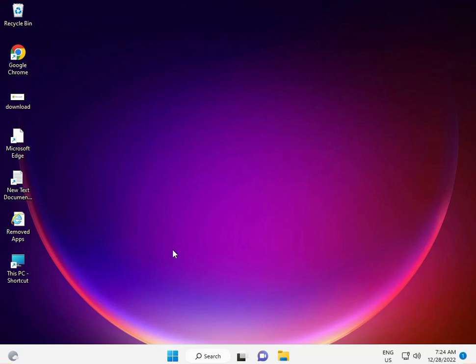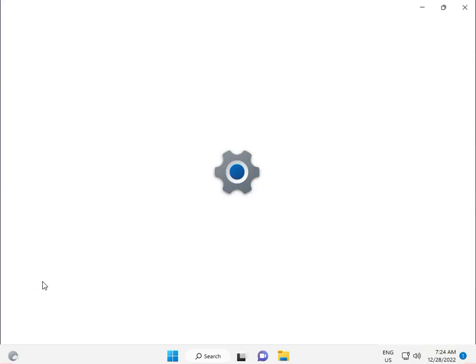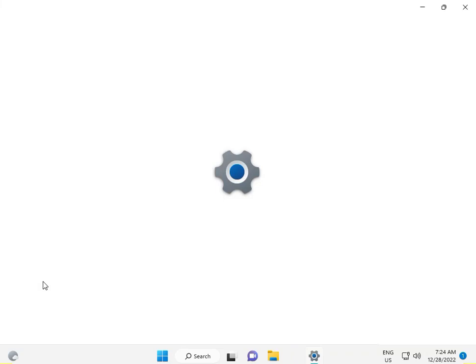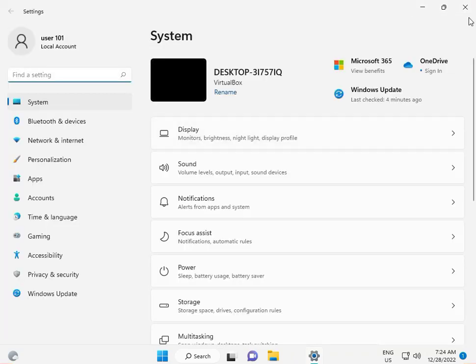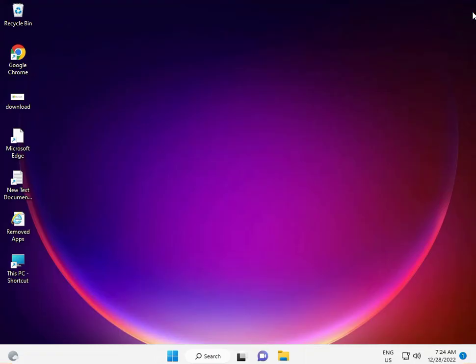To IT networking. So if you do not see any icon on your screen, press Windows plus I. Okay. Otherwise, you just click Windows plus E.